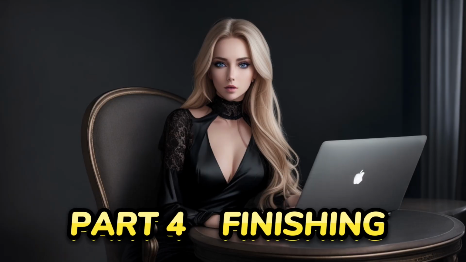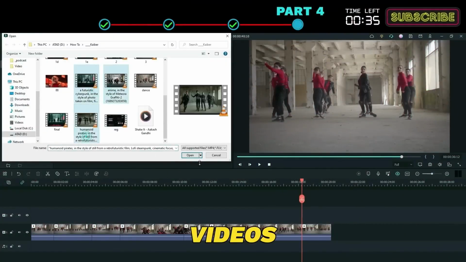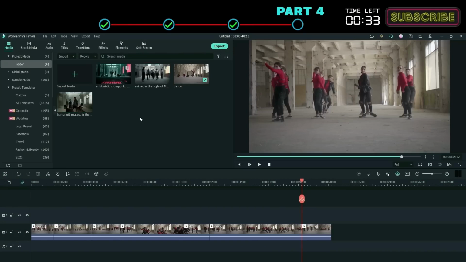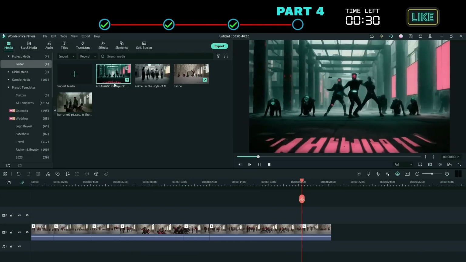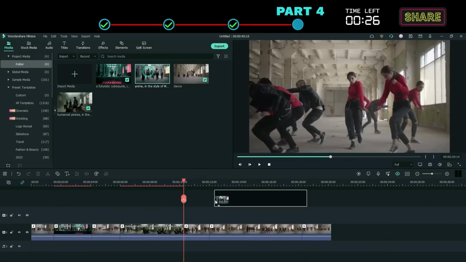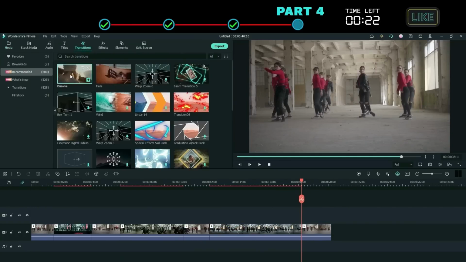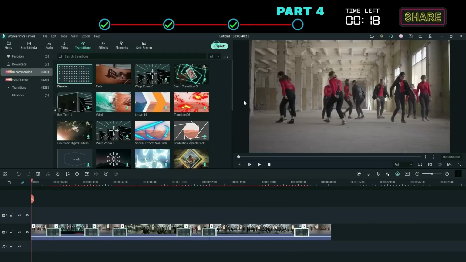Part 4. Finishing. Now go back to your video editor and import all the AI-generated videos. Replace the 2nd, 4th, and 6th parts of your original video with the AI video versions. Add dissolve transitions to each part in the transition menu. Export your final video.